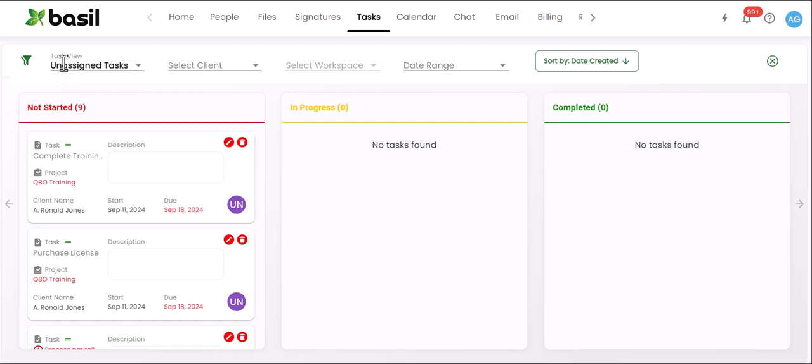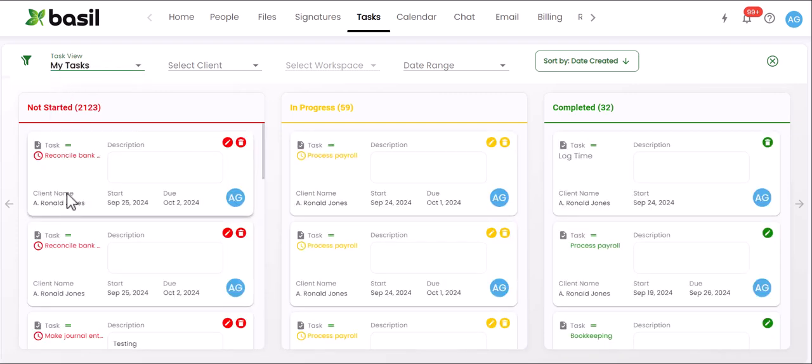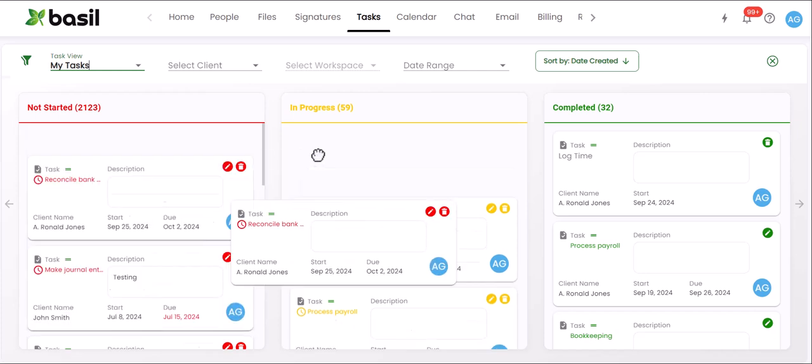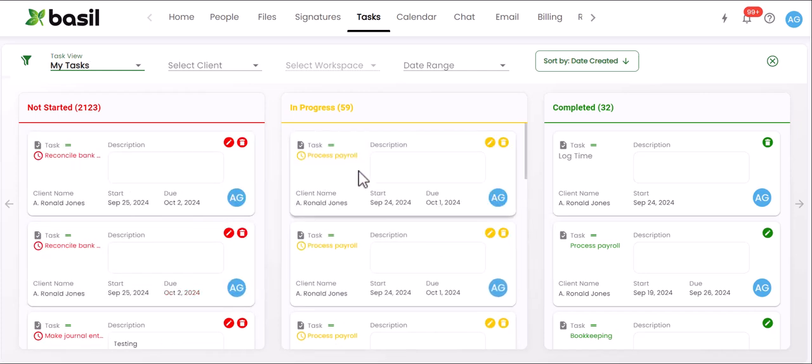Now let me go back to my tasks. If I hit the drop down and I select my task, you'll now see that task in my not started. Now, again, this is our Kanban board, and the goal of the Kanban board is to move your task from not started to the completed column. The easiest way to move your task from not started to in progress or any of the other stages that you configure is just to drag and drop. So you can drag it and drop it. That will automatically move the state of the task.